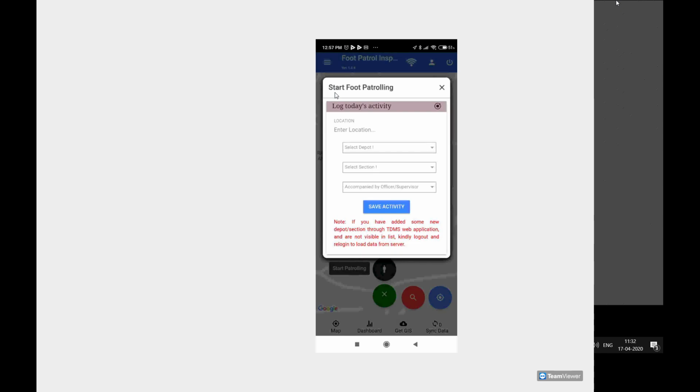So always remember, if accidentally you logged out from the app, or your app crashed, or you uninstalled the app without ending the patrolling.